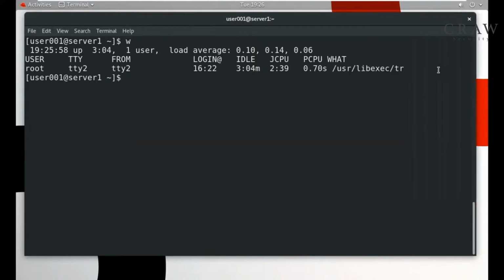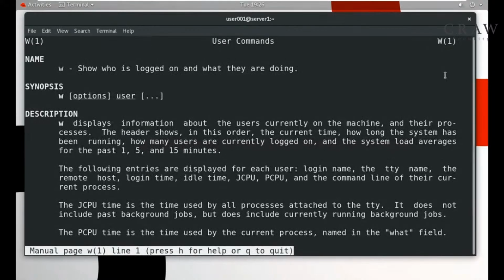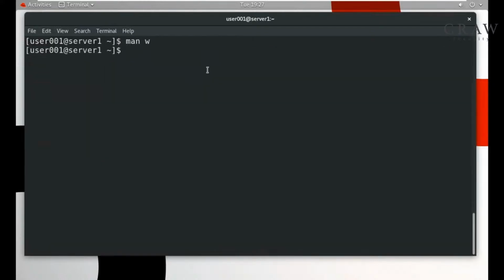So I will check what the use of the w command is. I want to check this. When we type man w, I will show you what the use of w is. It will show which user is logged in to this machine and what they are doing. So w is a command to show which user is logged in to this machine and what they are doing. Suppose if they are performing a command, it will show me.